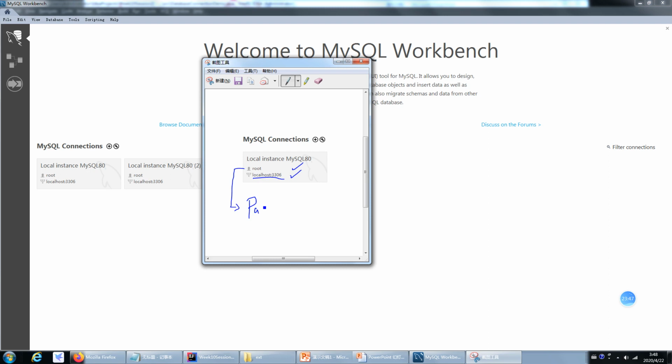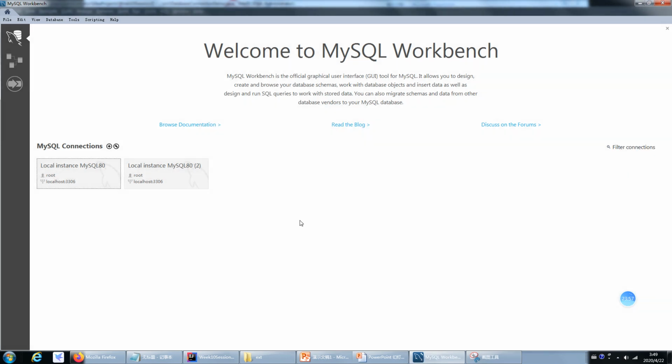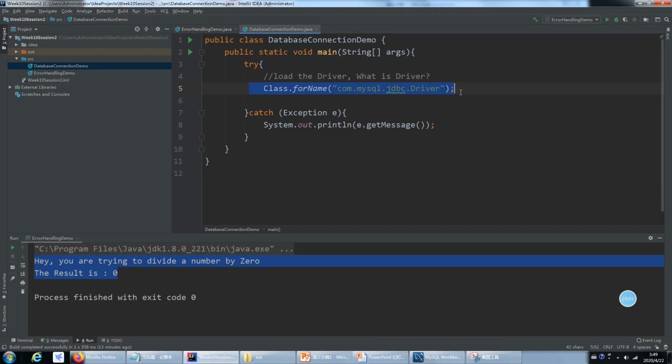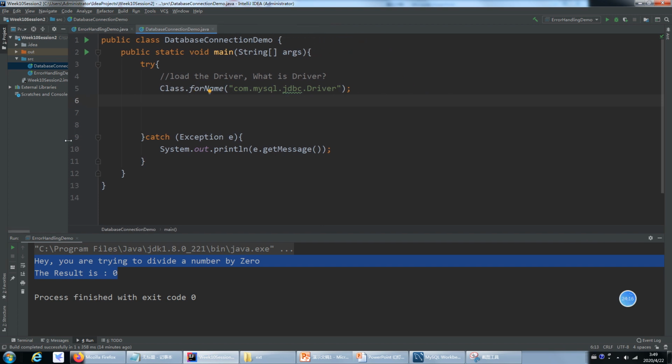So let me use that password of the root user. I will click on this. I don't have to enter the password again and again because it is already there. Good, so MySQL is ready. Let's go back, and the driver I have already loaded. Now is the time to get the connection. So you have to write the code to get connected.